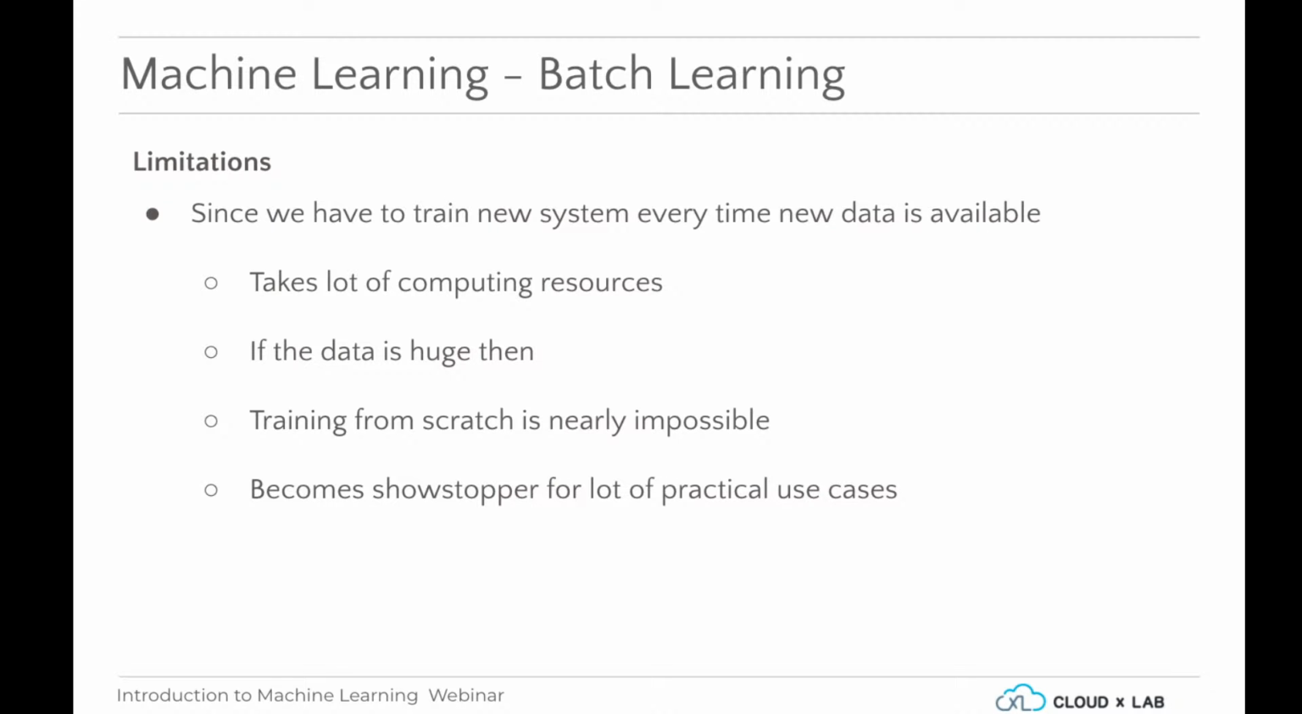So what are the limitations in batch learning? As you can see, every time you have new data, you will have to do retraining again. That takes a lot of computing resources. And if the data is huge, then you have to train everything from scratch, which might be really difficult, very time consuming, very expensive, because training is a very computationally heavy process. You need a lot of GPUs to do it. So you may not really have access to all of it all the time. And if you want to do it every time you get some new piece of data, it's really difficult.